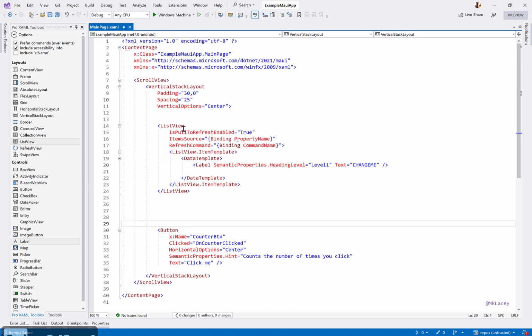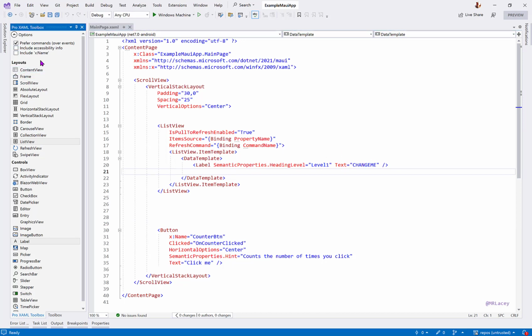And we can see we also have pull to refresh enabled. We've got a placeholder for the item source. We've got a placeholder for a command. We've also added a semantic property here. What if we didn't want that for our label? We'll just come over here and uncheck that. Maybe we want a name instead.